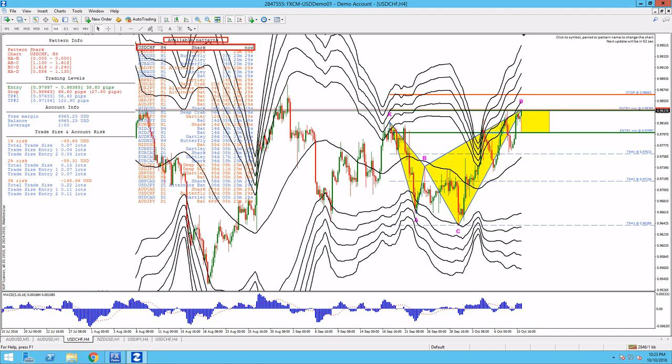Then we also have the pattern. It's a Shark, so it gives it to both places. Then you have the X, A, B, A, B, C, B, C, D. And what that is, let me just see if I can draw this out in a color that you can see it in.